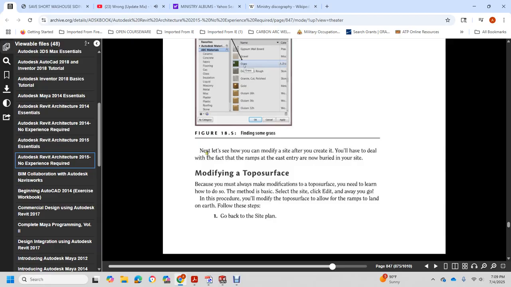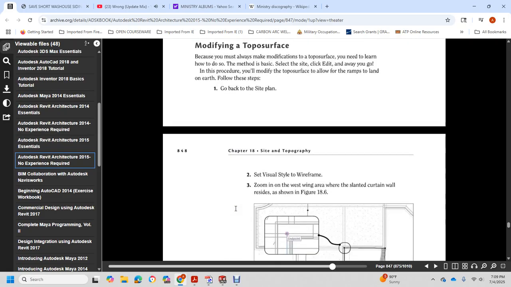Alright, next, now let's see how you can modify a site after you create it. Deal with ramps and an easy entry for the buried part up to the site. To modify the topo, you need to learn how to do so with the basic methods. Select the site and click Edit. Go over the procedure of mapping the topo to allow the ramps to land on the earth, then go back to the site plan.